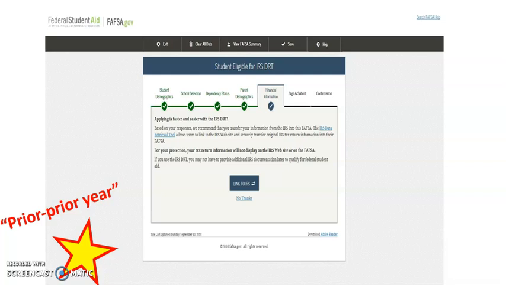Here I also want to point out the IRS data retrieval tool. If you hire someone to help you with taxes or file them online, you should be offered a link to link up your FAFSA and the IRS website, which will help the process go smoother and faster. If you file without help or on paper through snail mail, this option might not be available to you. But if it is available, use it. It's going to help things go smoother.